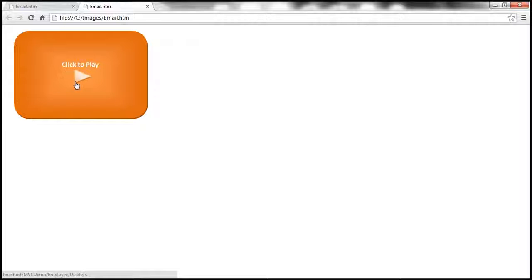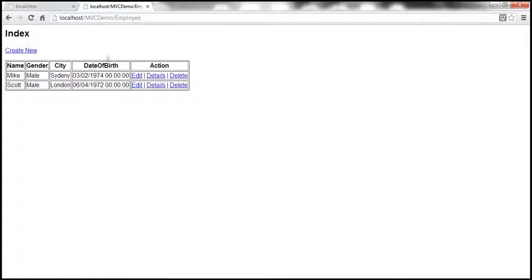But then what is actually going to happen? Look on the status bar right here. When I hover my mouse over that image, it's going to navigate to the Delete action within the Employee controller, passing it that ID 3. So I click on that, it deletes that record with employee ID 3, navigates me back to the Index action, and look at that, I only have the rest of the 2 records there.